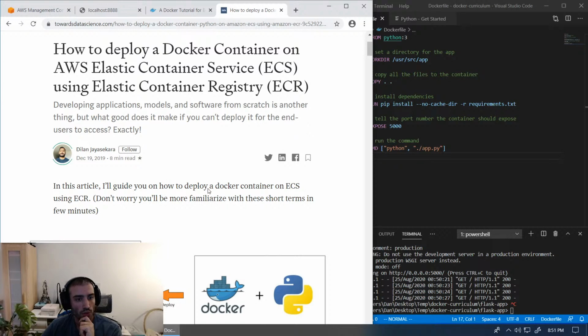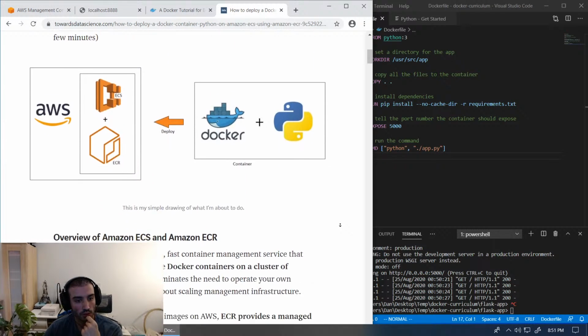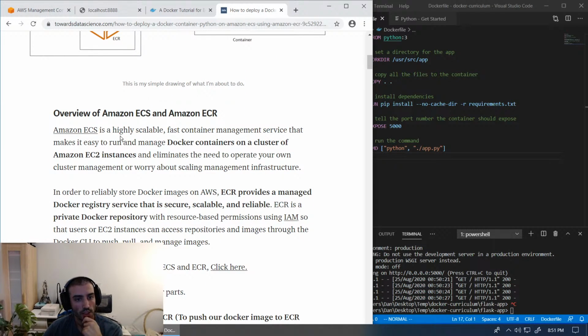In this article, I'll guide you on how to deploy a Docker container on ECS using ECR. You'll be more familiar with these short terms in a few minutes. ECS is a highly scalable, fast container management service that makes it easy to run and manage Docker containers on a cluster of Amazon EC2 instances, and eliminates the need to operate your own cluster management or worry about scaling management infrastructure. To reliably store Docker images in AWS, ECR provides a managed Docker registry service. So this sounds similar to Docker Hub, I believe is the name.